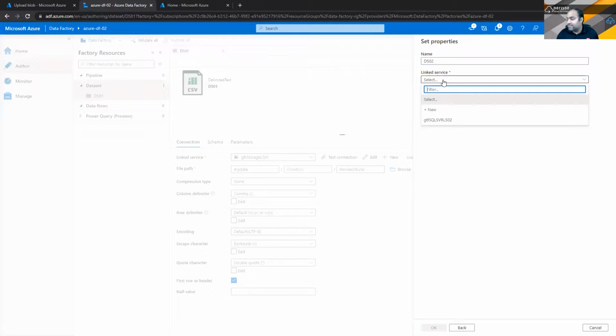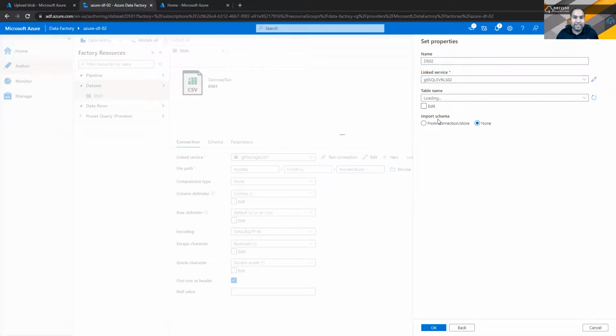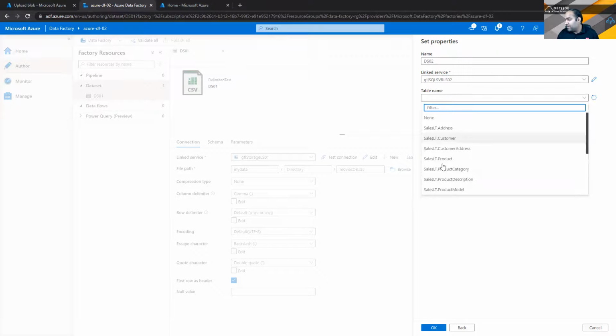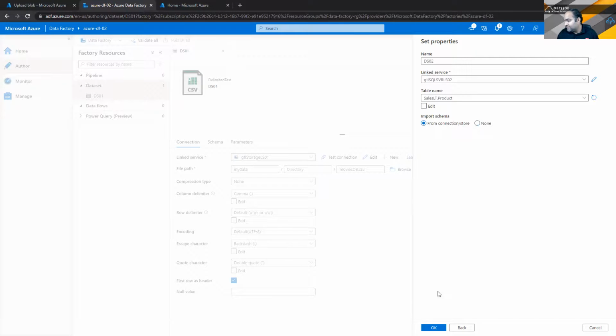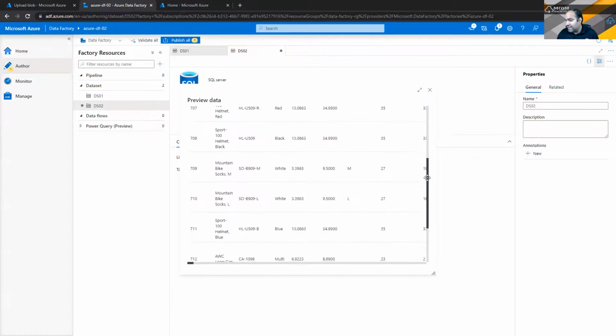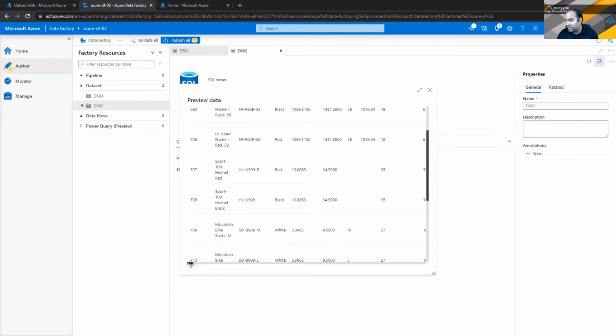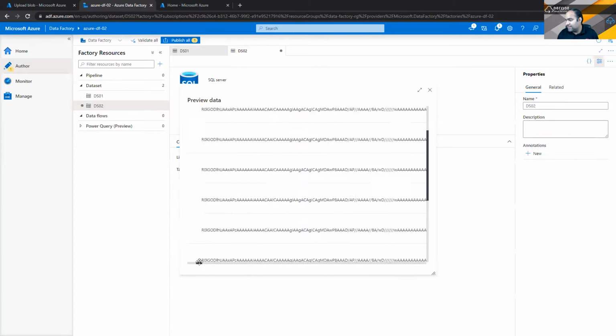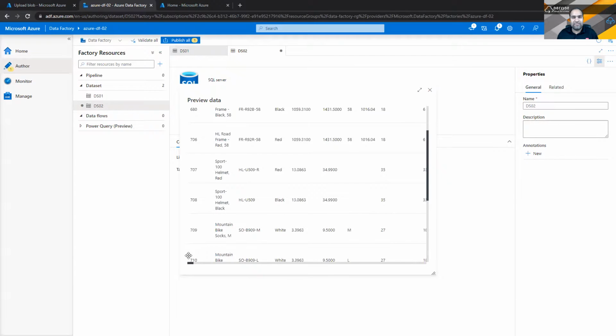What is my linked service? I already have a linked service created for that SQL server, which we understood. And from that, what's going to be the name of the table? Let's say SalesLT.Product. And I'm clicking OK over here. So another data will be picked up. If you want to see that, click on preview data. And now your data is going to be fetched from that SQL Server table, which is available with all these rows and columns associated in here. So I can see the data being available.